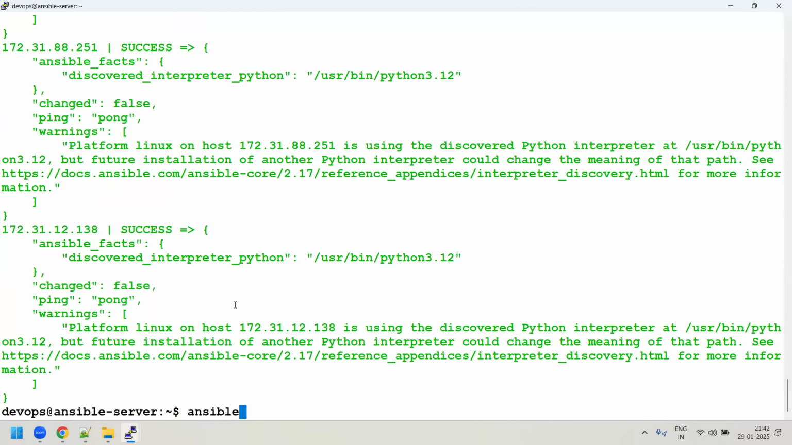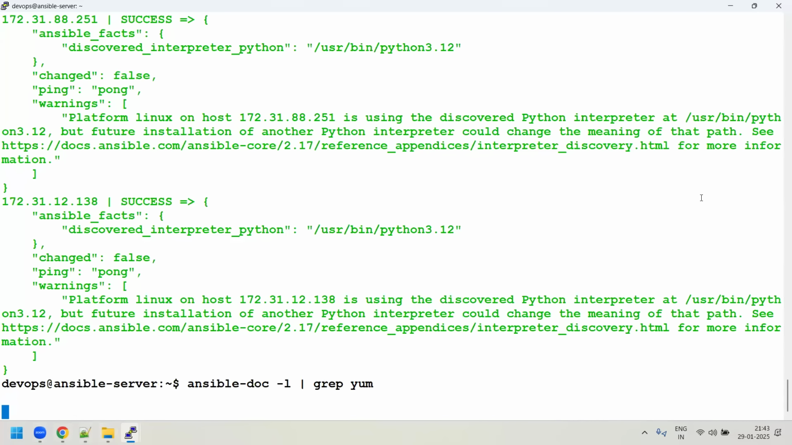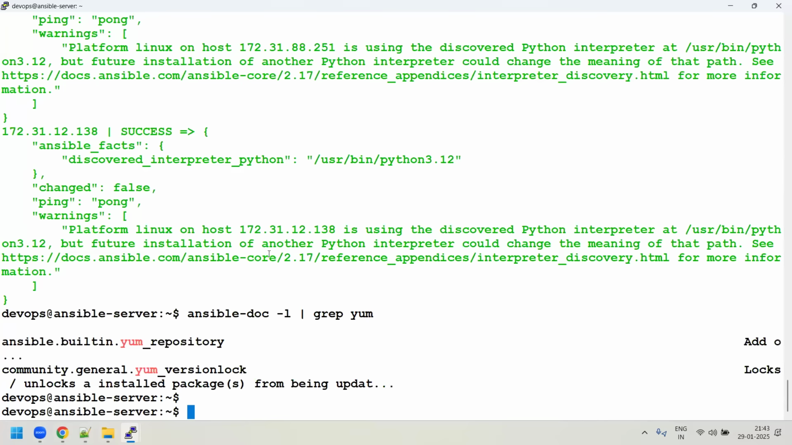You have something like ansible-doc -l piped to grep of the yum command. If you execute that, I think it will show you the yum_repository module. Can you see here, there is something like ansible.builtin.yum_repository. This is what I needed actually. But why is it not showing yum? There's a yum package also, right?